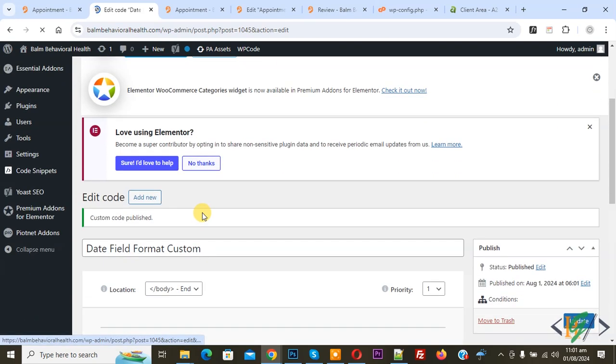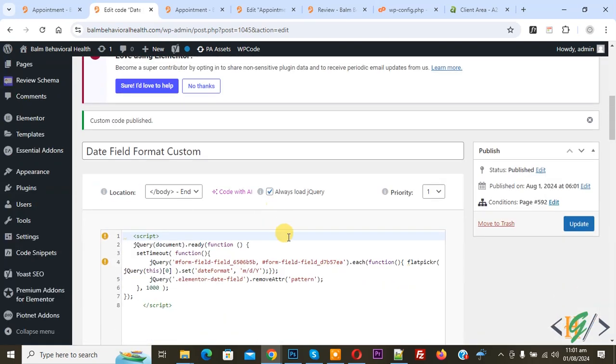Now code publish done, and you will find this code in video description or in comment section. So in code you see we use format month, day, year, so you can realign this format according to requirement. So if you want you can add date, month, year, so it's up to you. So this is our format, and also you will receive same format on email, month, day, year.